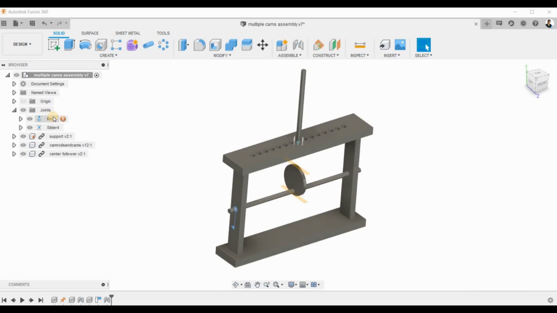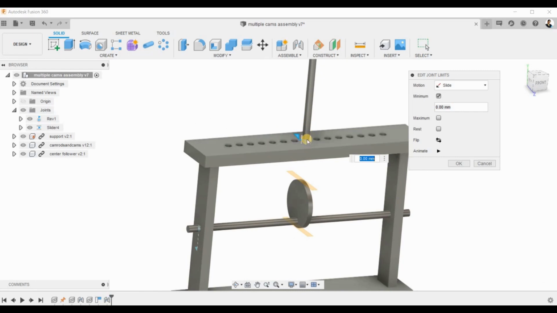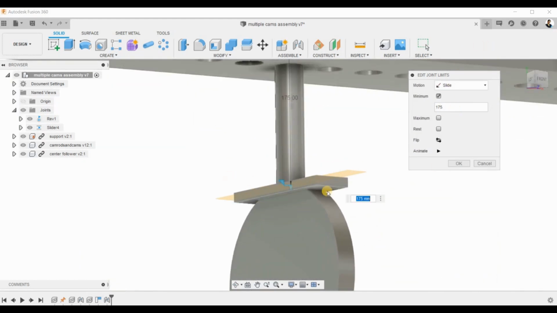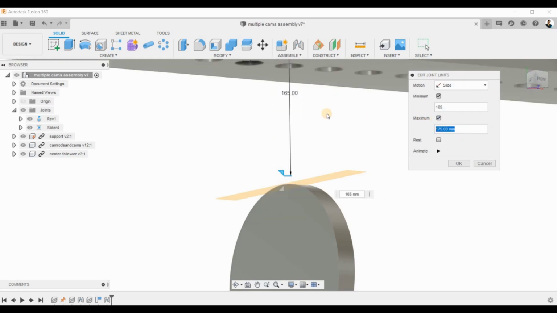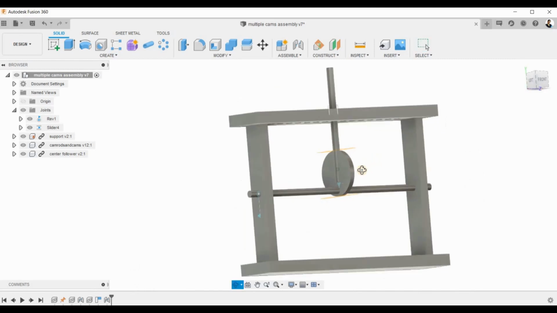Now let us set the limits. So I'm going to right click on slider and edit joints. Here we have seen that the minimum is 175, but I have to subtract the distance of 10 because that is the thickness of the plank. And here it is 325 and I have made it 315 and it should rest at 315.